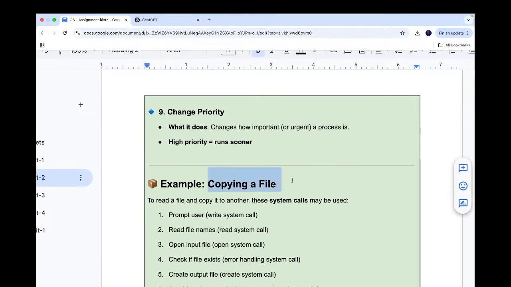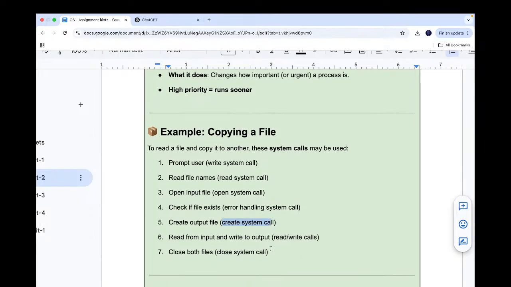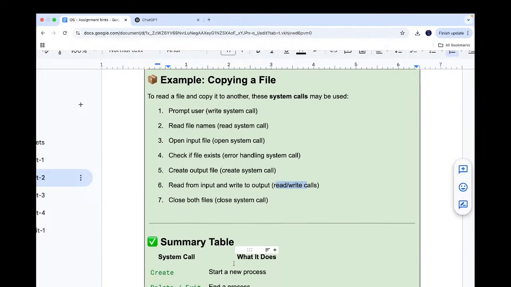Copying a file. To read a file and copy it to another, the system calls may be used. Prompt user, write system call, read file name, read system call, open input file, open system calls, check if the file exists. Error handling system call, create output, create file. Read from input and write to output, read and write calls, both are closed.